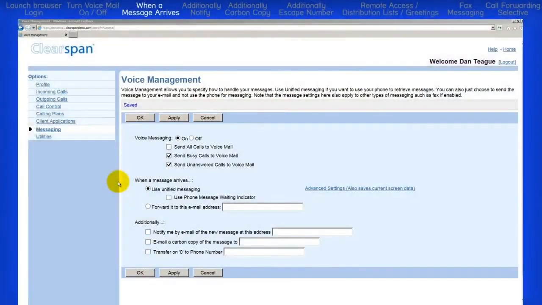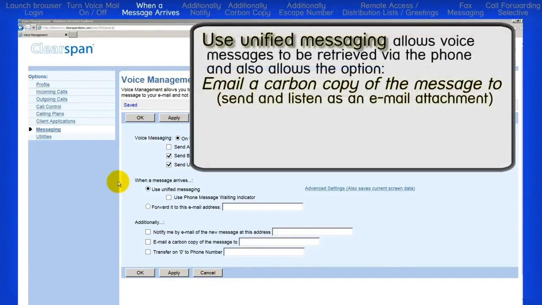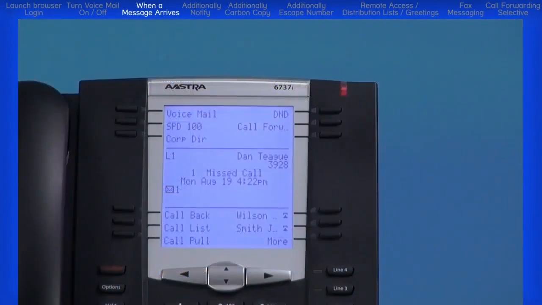The When Messages Arrive option determines where your voicemail messages are stored and how you listen to them. If you want to retrieve voicemail messages using your phone and also have the option to send a copy to your email account, select Use Unified Messaging. The Use Phone Message Waiting Indicator checkbox is an option that enables a blinking light to inform you when you have a new message waiting.